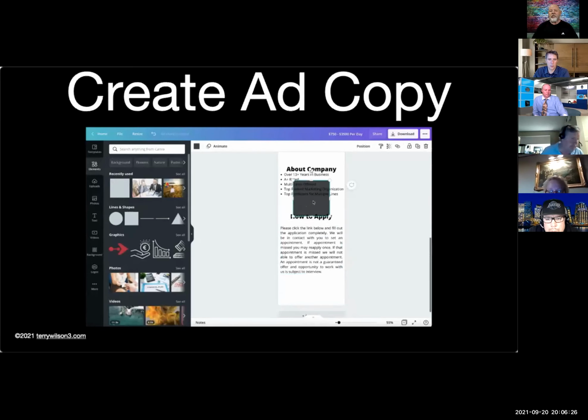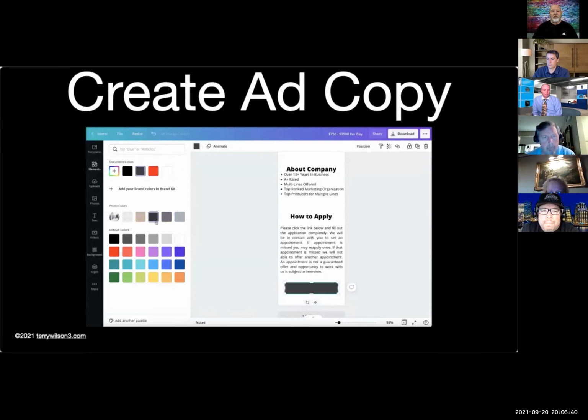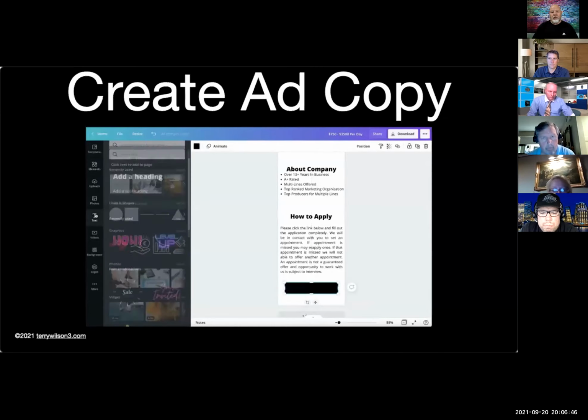Then I go over to the elements. I grab me a square, and then I'm going to manipulate that square and turn it into a rectangle. Why? Because I'm creating a button. I'm just going to put a button down here at the bottom of the page, and I'm going to make sure it's black. I don't want it translucent or anything like that. So I go up to the little translucent button in the top right, and make sure that's good.